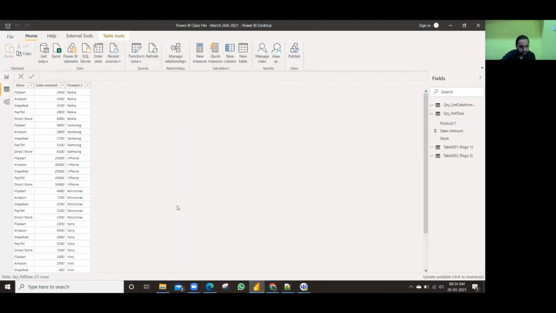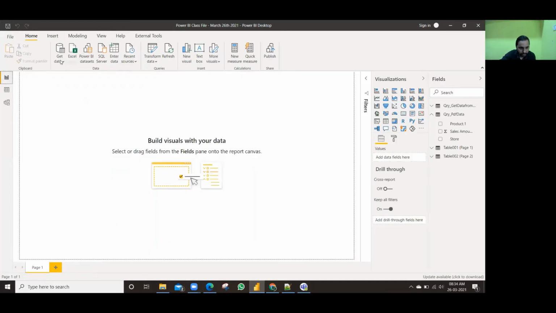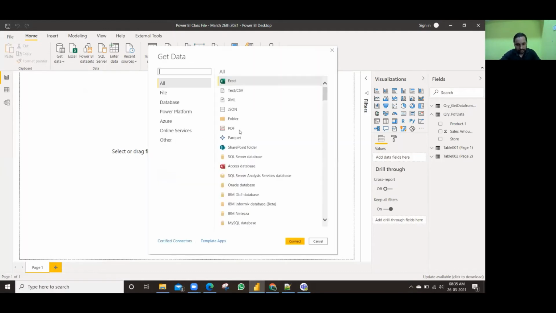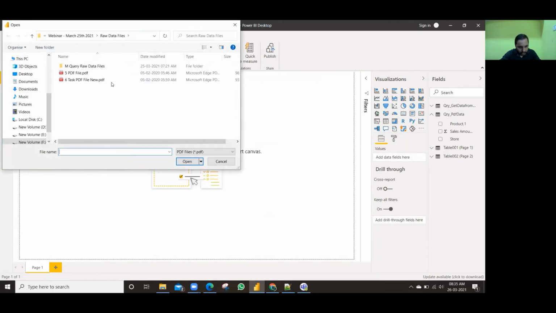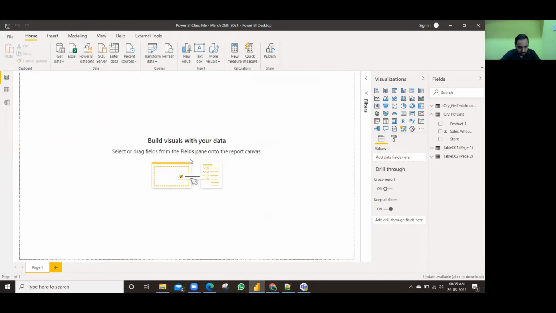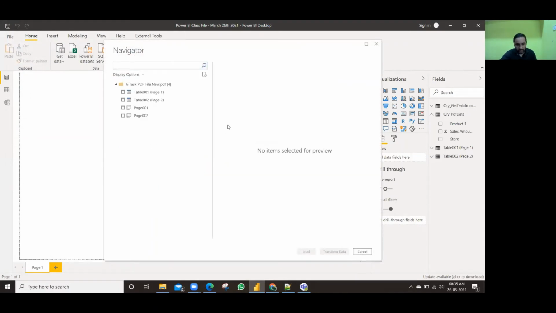I'll go here and do it one more time. Get data, more. I'll select the PDF, click on connect, select the same file, and open. This time, instead of selecting table 1, table 2, note that right now we have only 2 tables, but in future it can have table 3, table 4, multiple tables. Correct? We don't know how many tables are going to come.